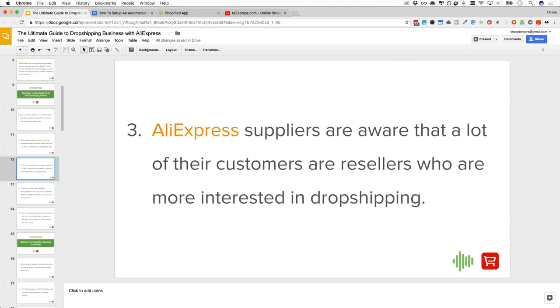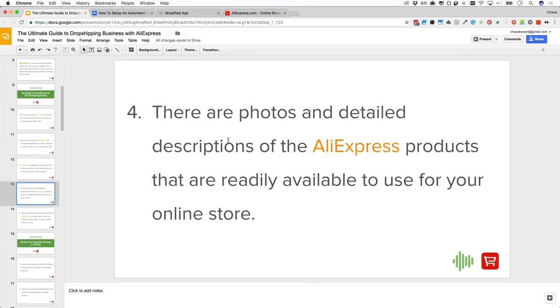AliExpress suppliers are aware that a lot of their customers are resellers who are more interested in drop shipping. So they know that a lot of their customers are people like us, entrepreneurs who are actually reselling their products. They do provide photos, and there's a con to some of their photos as well. I'll give you just a heads up on that. There are also descriptions of the products that you can use. Most products have photos and descriptions.